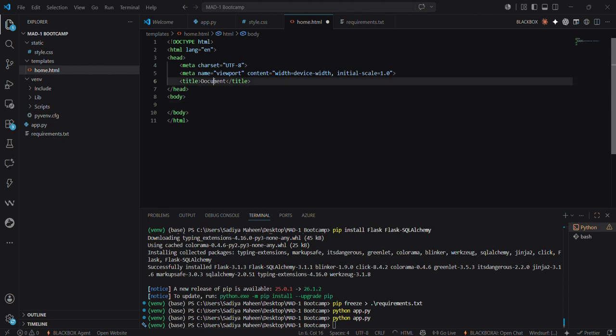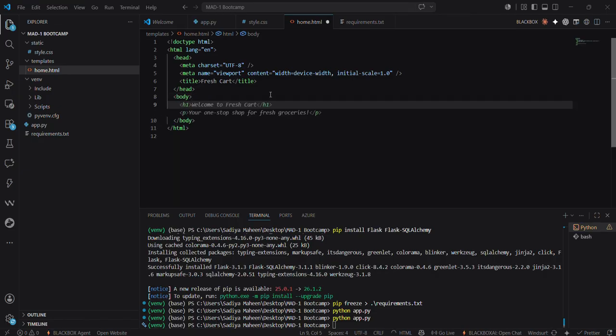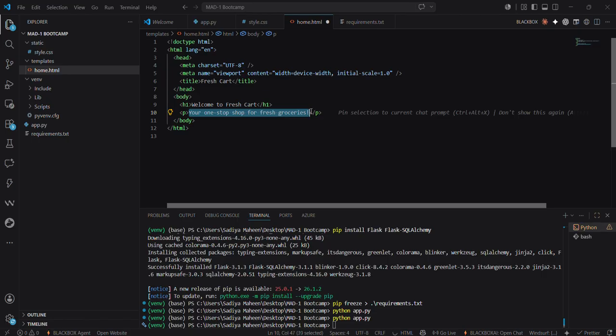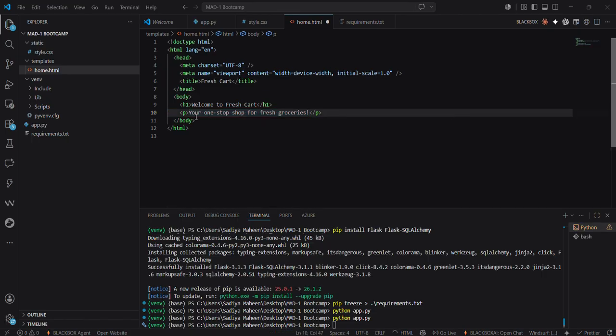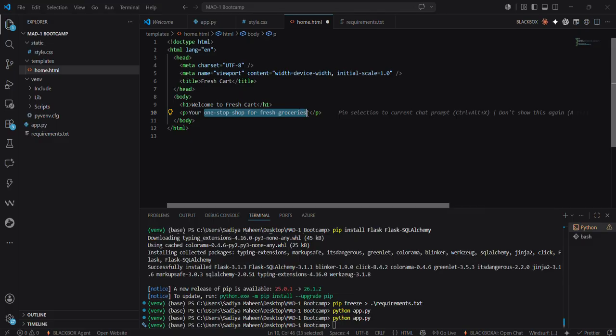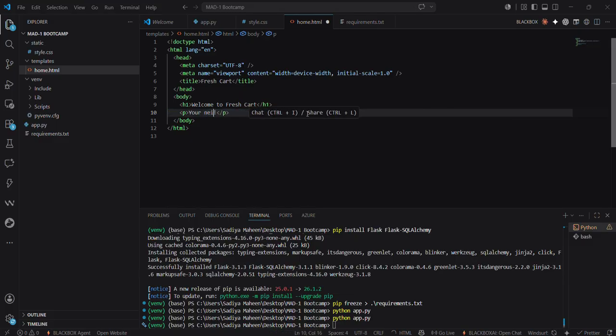Here, let me give the title as FreshCart. That would be the name of our application. You can also change the title, but that's again on you. Inside of the body, you can use any header tags, any p tags, and then give some kind of content like welcome to FreshCart, your one-stop shop for fresh groceries. If you want to change it, you can say something like your neighborhood grocery store online.